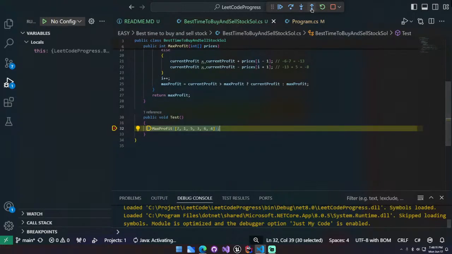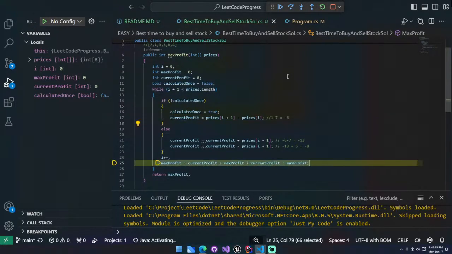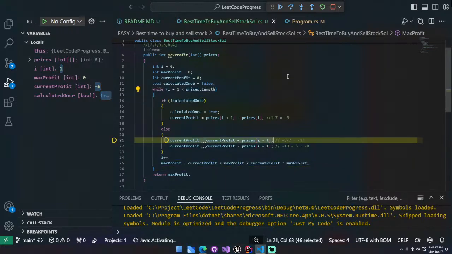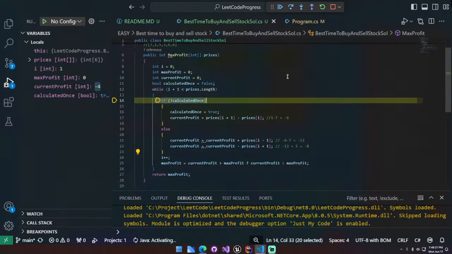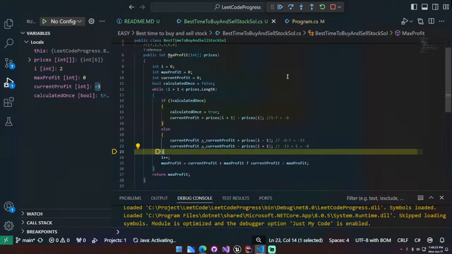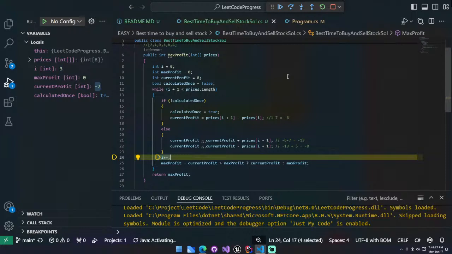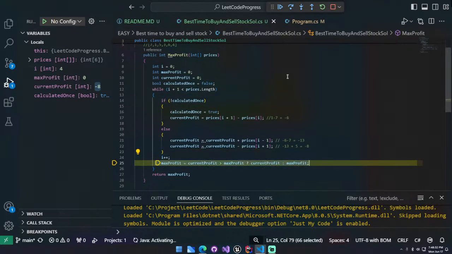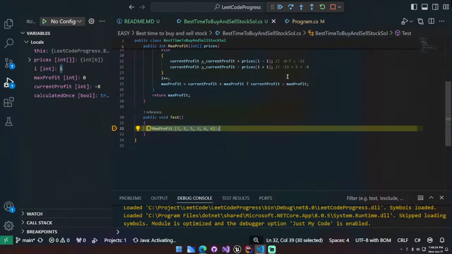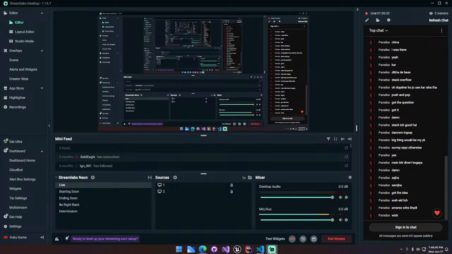So let's try it out again. Okay. Profit is gonna be 1 minus 4. Okay. It's gonna be minus 3, minus 6, minus 1, minus 7. Okay. Minus 4, minus 8. Nah, it doesn't work. This is not the issue. I think we'll have to look at the answer.